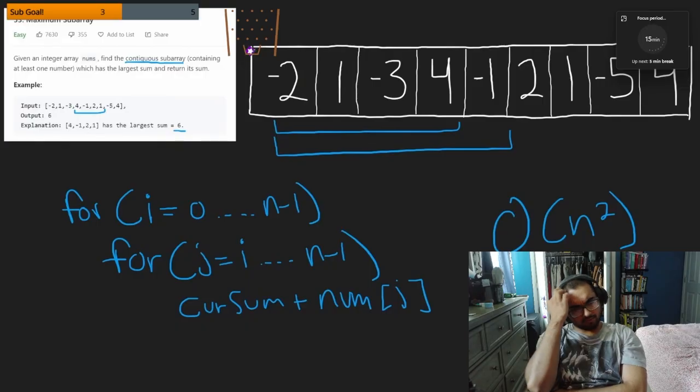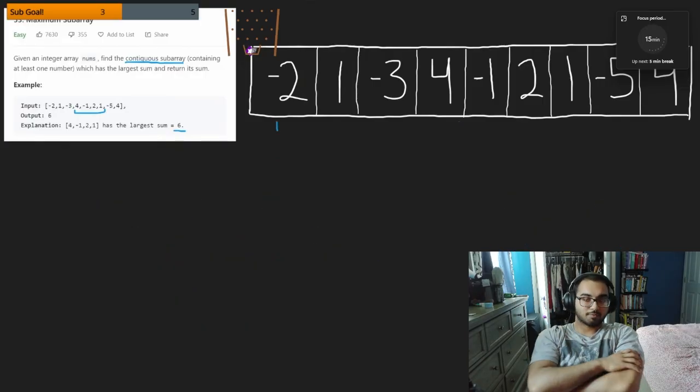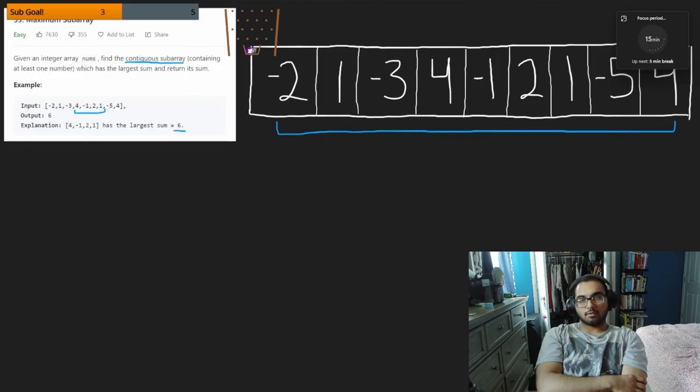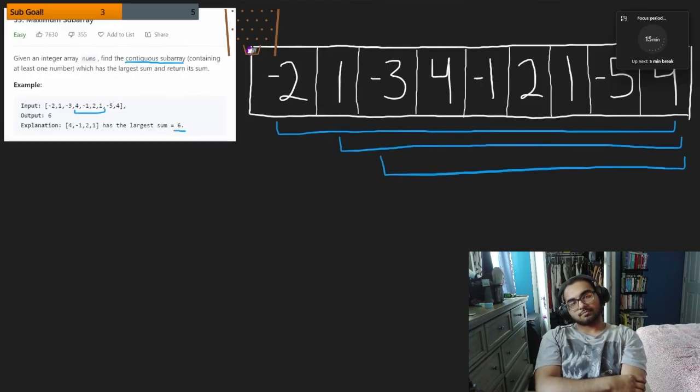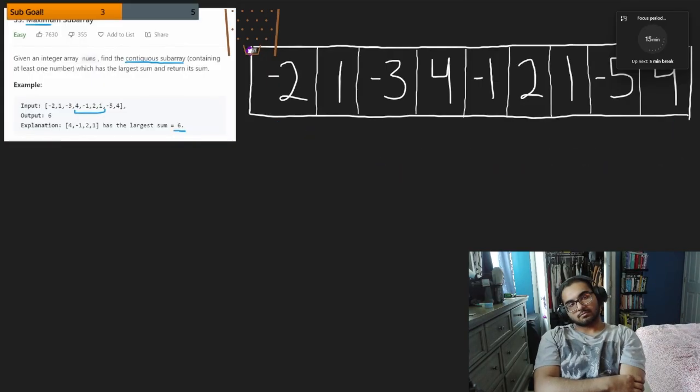But can we do even better than this? So now the question you should ask yourself is, do we have to compute every subarray starting at every single value in the array, right? Do we have to start at every single value and compute every subarray that comes after it? I don't think we do. Remember, we're trying to find the maximum subarray. We can use that knowledge to help us make a shortcut.